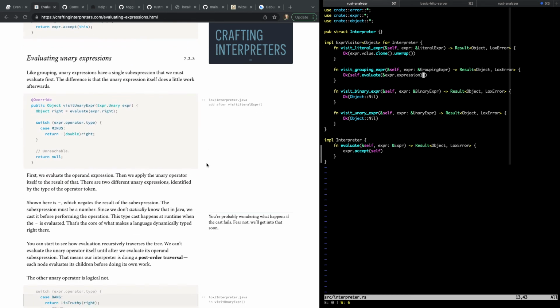Okay, so evaluating unary expressions is next. So we grab the right, we evaluate it. Oh, we're just doing minus for now. Supercuber says if it compiles, it works. Yeah, I wish it were that simple.